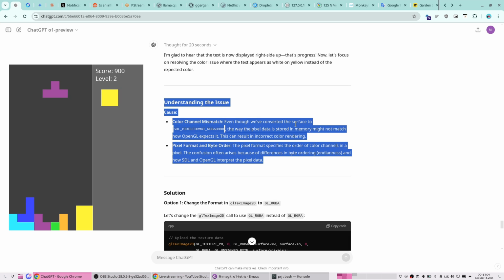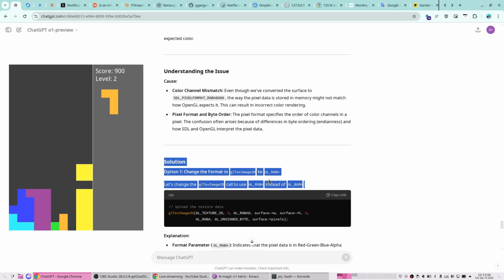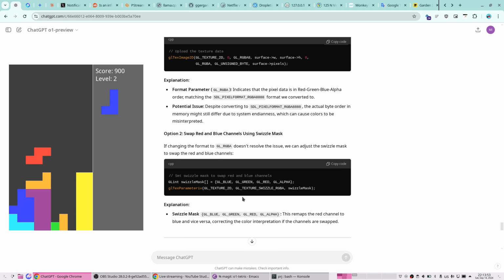Understanding the issue cause. Color channel mismatch. Even though we've converted the surface to SDL pixel format ABGR 8888, the way the pixel data is stored in memory might not match how OpenGL expects it. This can result in incorrect color rendering. Pixel format and byte order: the pixel format specifies the order of color channels in a pixel. The confusion often arises because of differences in byte ordering, endianness, and how SDL and OpenGL interpret the pixel data. Solution option 1: change the format in glTexImage2D to GL_RGBA. Let's change the glTexImage2D call to use GL_RGBA instead of GL_BGRA. Swap red and blue. Swizzle mask.